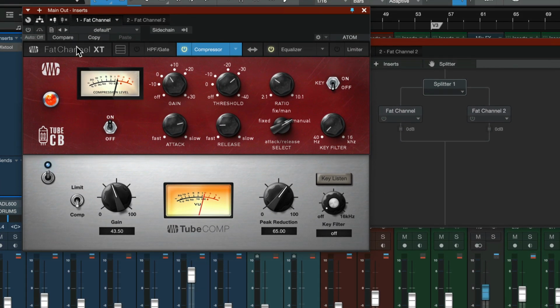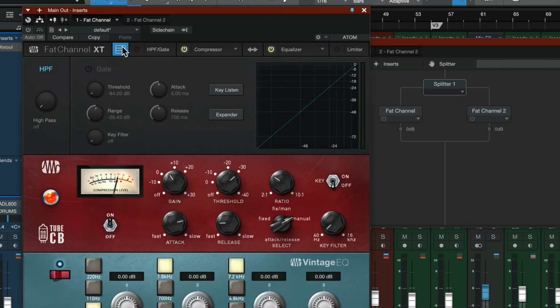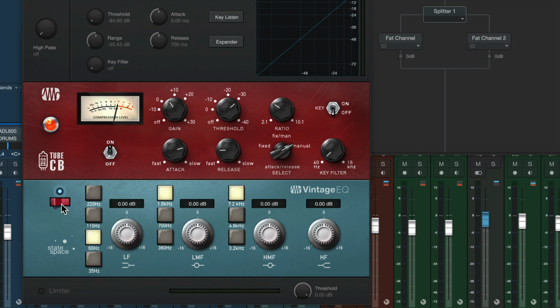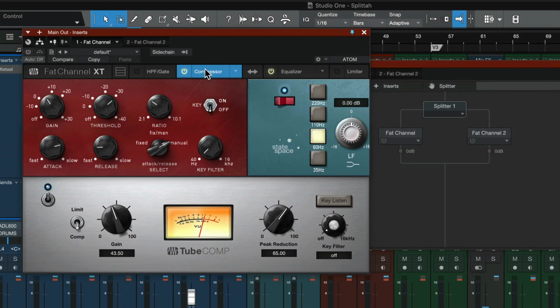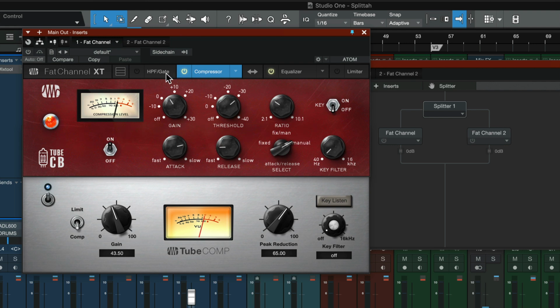First of all, if you didn't know, in our Fat Channel plugin, if you click this button, it goes from seeing all the processors, the EQ, the compressor, and everything else, to just seeing one of them, and then you click on which one you want to see. It's great for saving some screen real estate, or for if you're doing something like this where you just want to see the compressors, which is what I want to see.